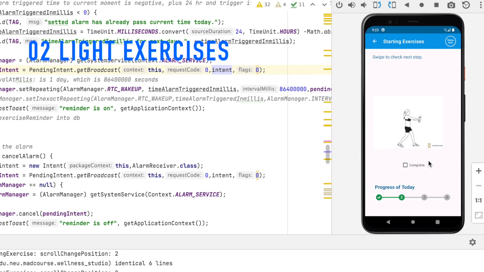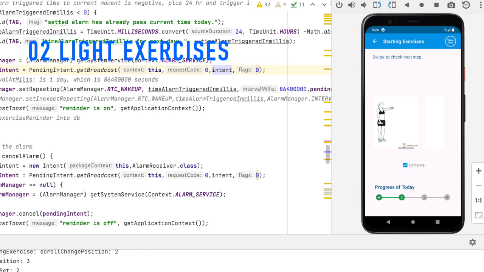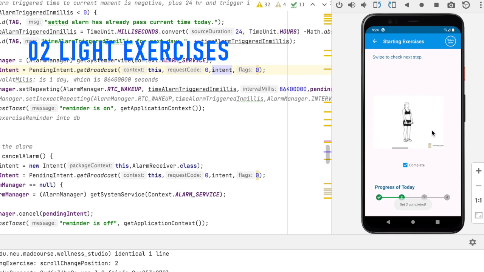For example, if this set has not been completed, then on the checkbox it will not be shown as completed, and on the progress bar it should not be shown. But if the other set, whenever we scroll back to it, it's being completed, we should show the checkbox as completed, and we should show it on the progress.